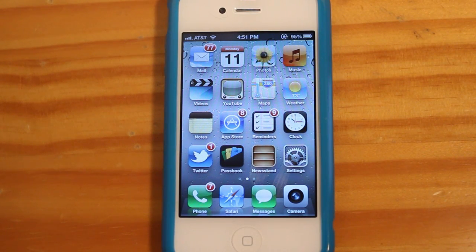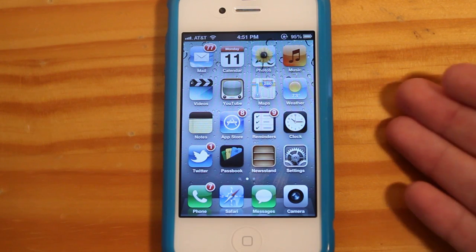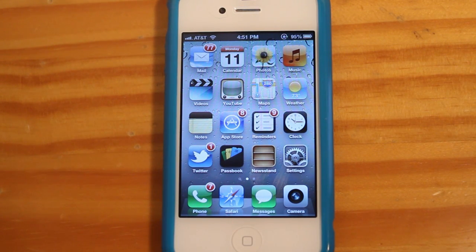So iOS 6.0 doesn't have any extremely large features. What it has is a bunch of small features, and in this video I'm going to be showing you guys pretty much every single feature to expect when iOS 6.0 comes out in the fall to the public.